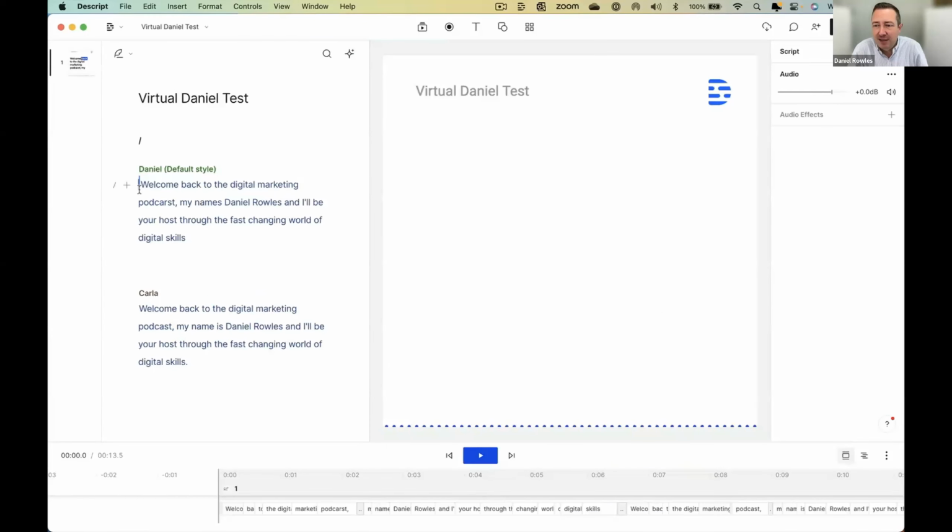Now, we talked about trust. I wanted to show you this. This is a bit of fun. This is Descript. Descript is a tool that is used for editing videos and podcasts. So I can upload my audio, and it will automatically transcribe it.